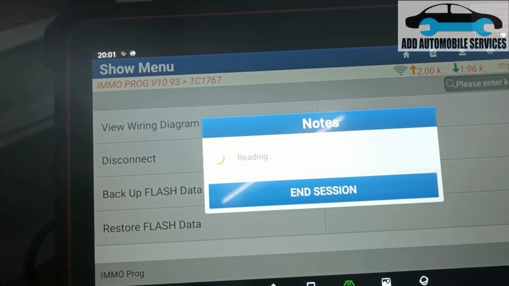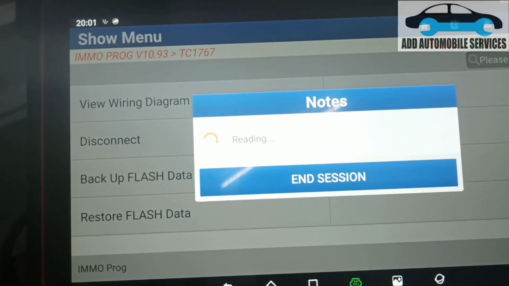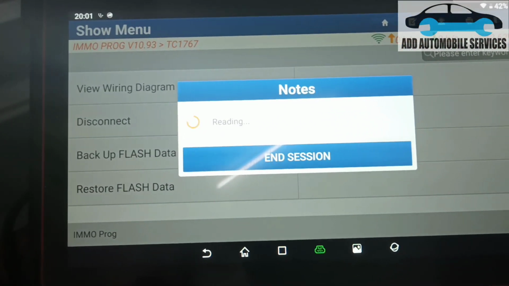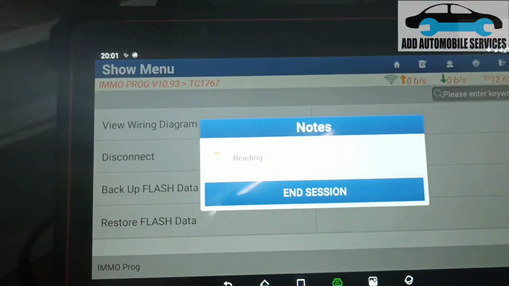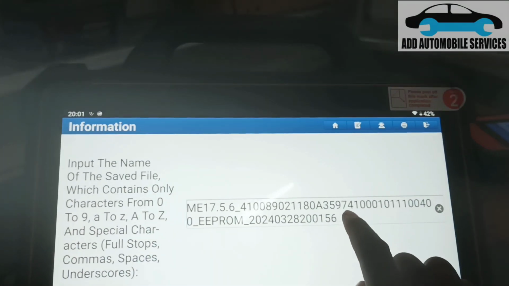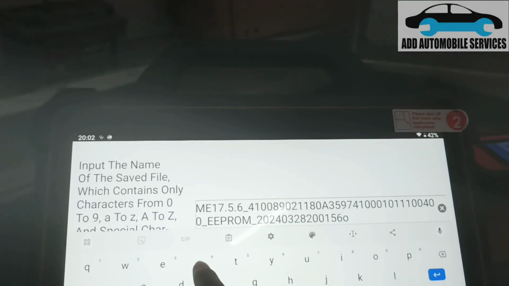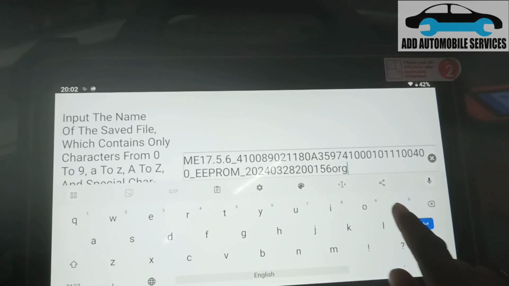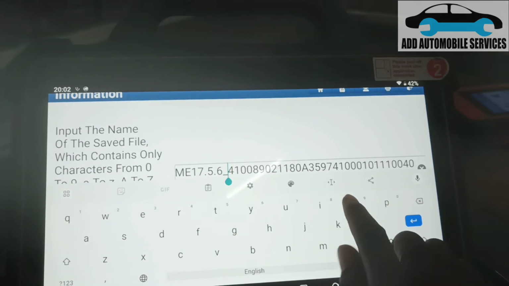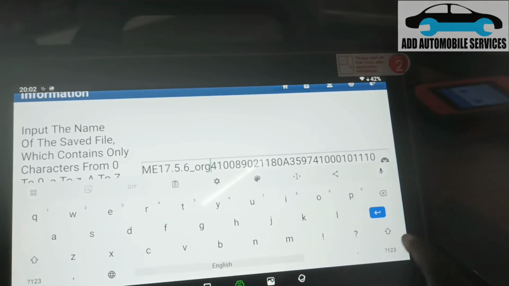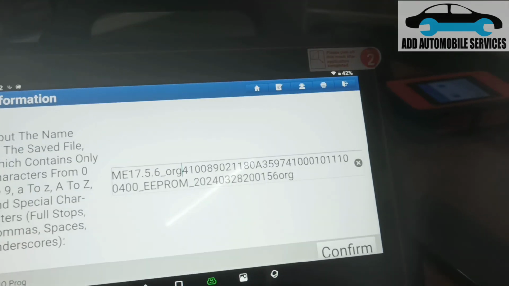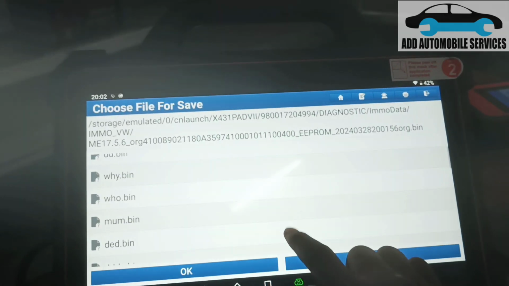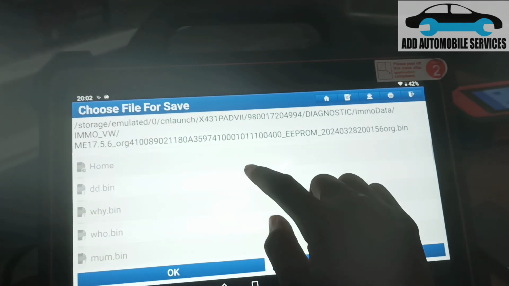So I'm just training them on how to use these machines. So I think it is done. So I'll save it. Then I'll try to read. So let me add "origin" to it, which means original. Let me add it here so that I could see it quickly. Origin. So let me go back and click confirm. So I should know where I'm saving it.